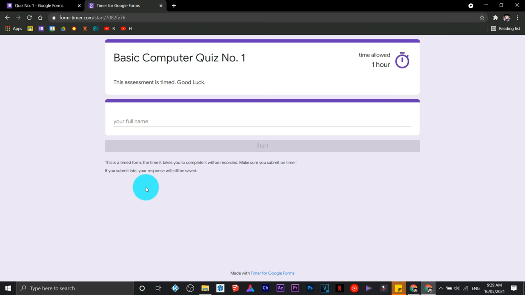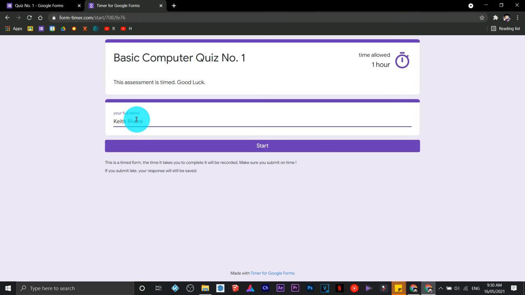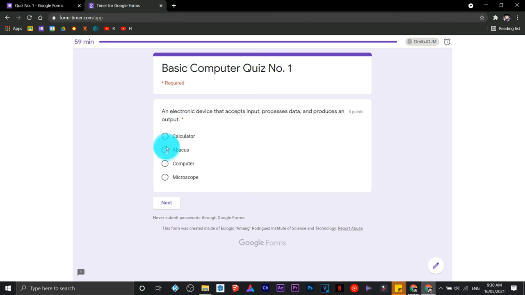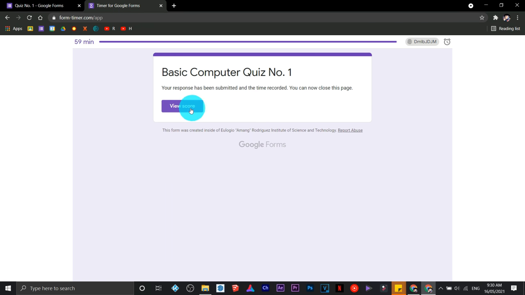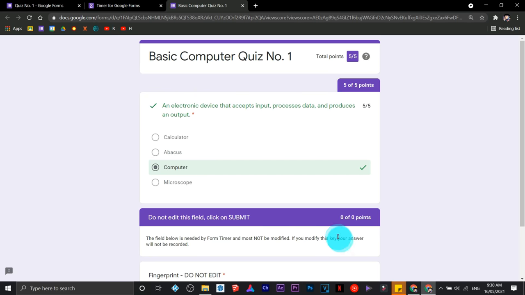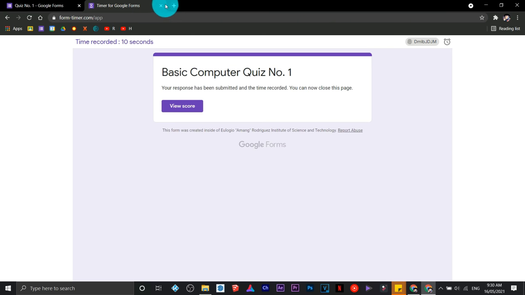So copy the link and place it in a new tab. As you can see, the timer is already enabled. By the time they type in their names, the timer will start right away. So continue answering, next. And do not edit that one. Click on submit. Then view your scores. That's it. That's how easy it is.